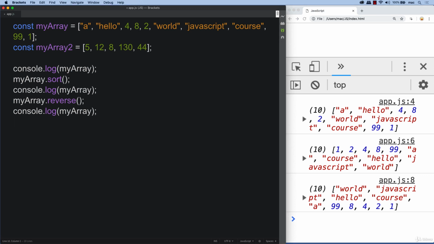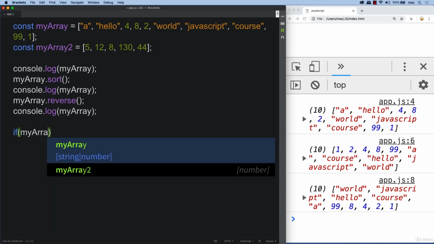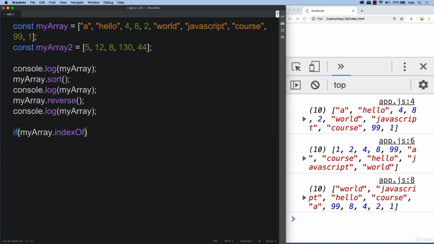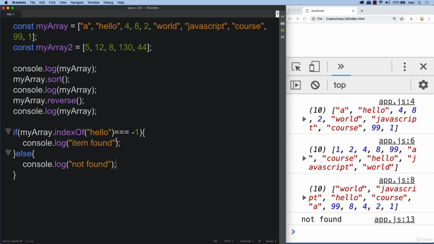Let's check to see if it contains a value. This is where we can use indexOf again, where we've got myArray, and checking indexOf the value that we're going to look for. How about we look for hello? If the index value is -1, it's not found. So if we say that it's not equal to -1, we see that we've got item found. Update this to world. How about we call it world2? And refresh, we get not found.